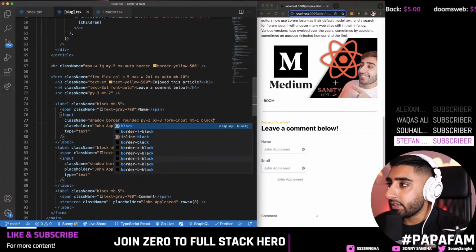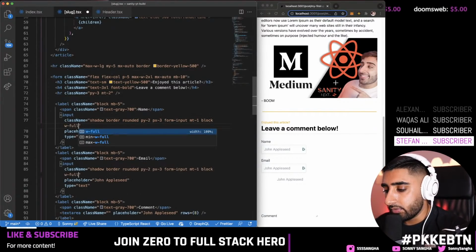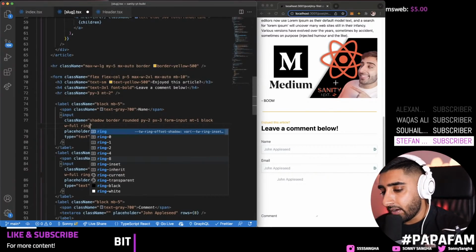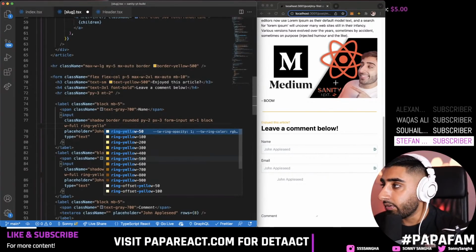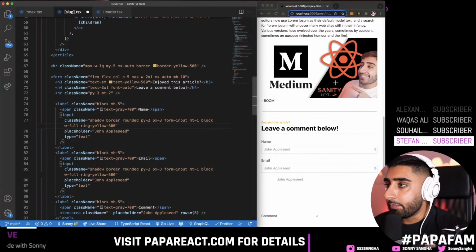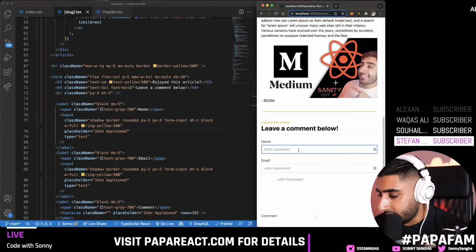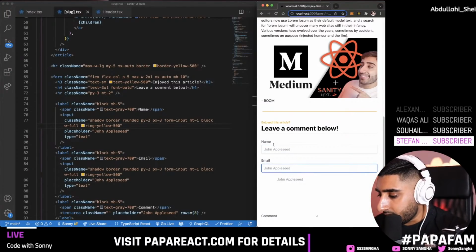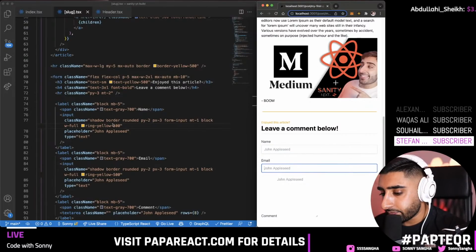So boom, already looking pretty nice. That way it'll take up its own width. Block elements basically take up their own width. We give it a full width. I'm going to give it a ring yellow of 500. And that's actually that done. So it looks pretty sick, right? I'm going to go ahead and just stop that. So we've got name, email, and so forth.